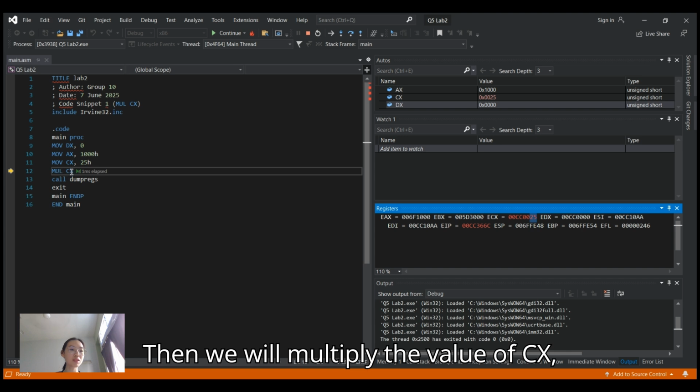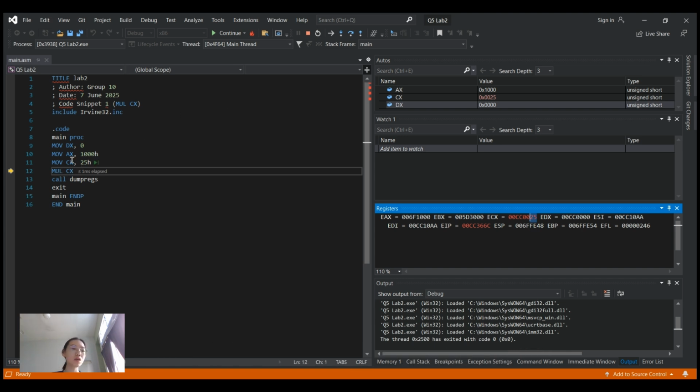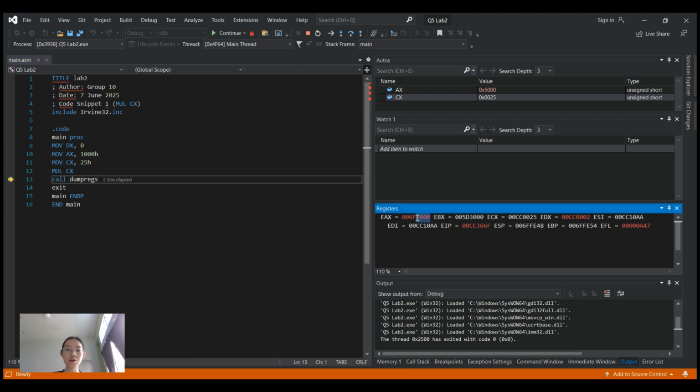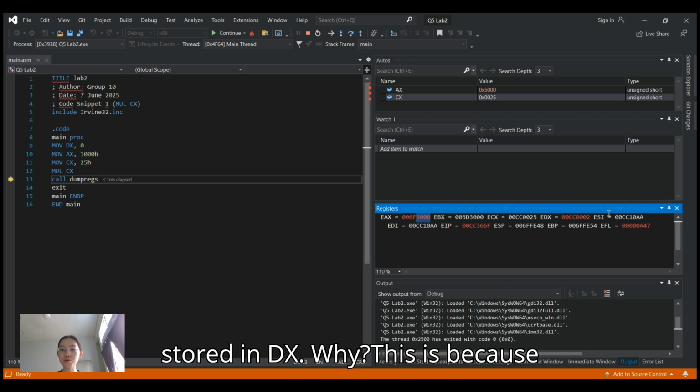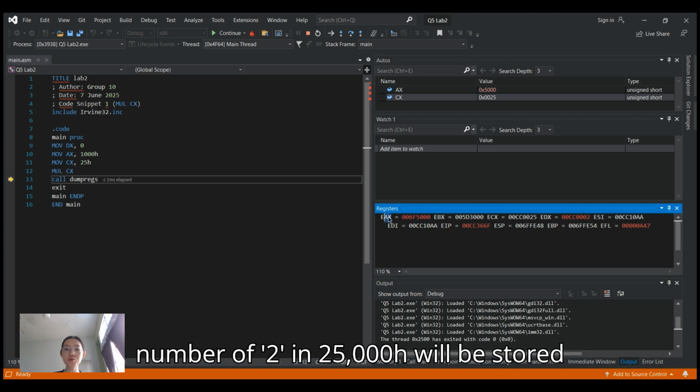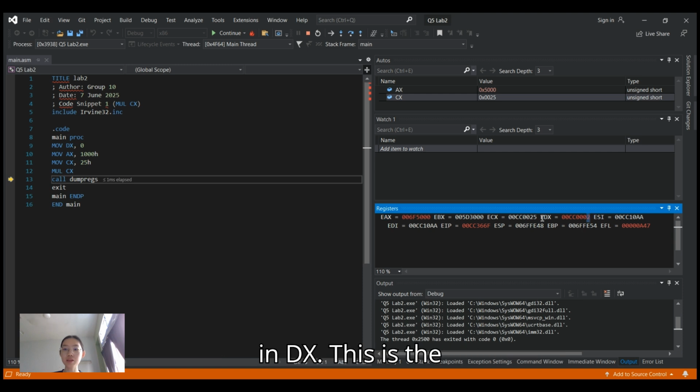Then we will multiply the value of CX, which is 25 hexadecimal, with AX. So when 25 is multiplied with 1000, it will become 25,000, right? But let's see what happened here. You can see that AX only stored 5,000. The digit 2 in 25,000 will be stored in DX. Why? This is because the result of the multiplication cannot fit within the 16 bits of AX. So it will only store 5,000 in AX, and the digit 2 in 25,000 will be stored in DX.